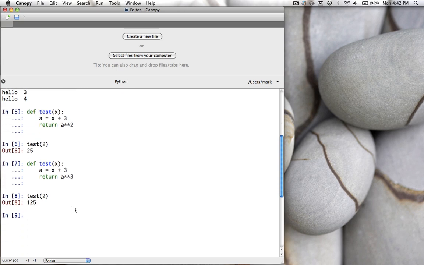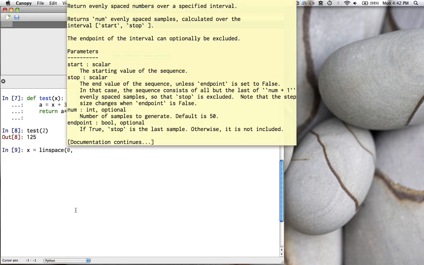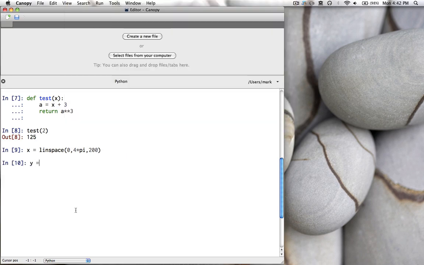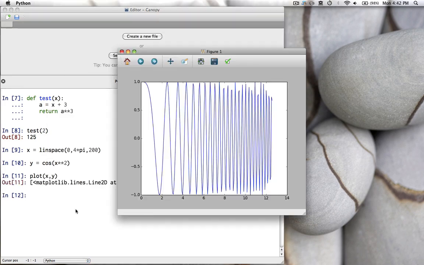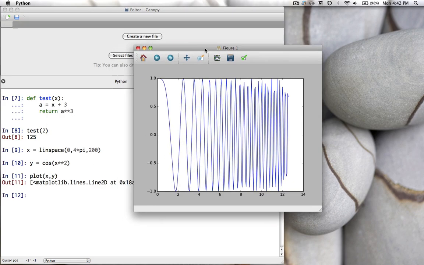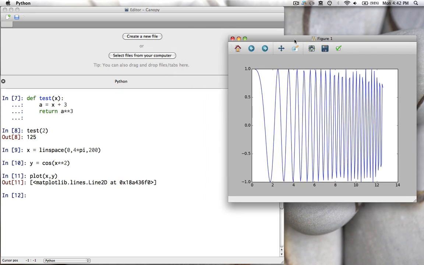I can also create graphs from here. For example, we take x is linspace from 0 to 4 times pi and 200 points, and y is the cosine of x squared, and I do plot x versus y, and there's my graph. Notice the nice feature we have here is that the graph shows up in a separate window, and in fact that window has a bunch of buttons at the top.